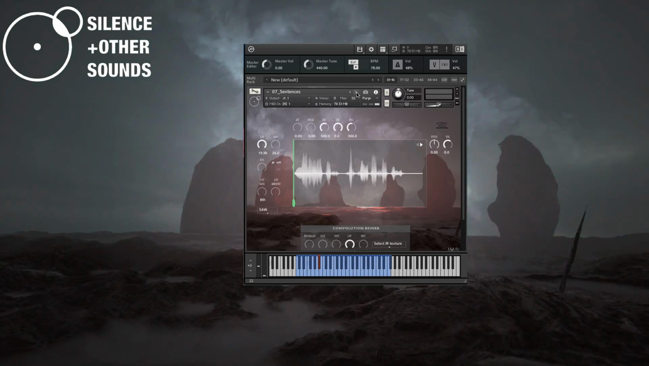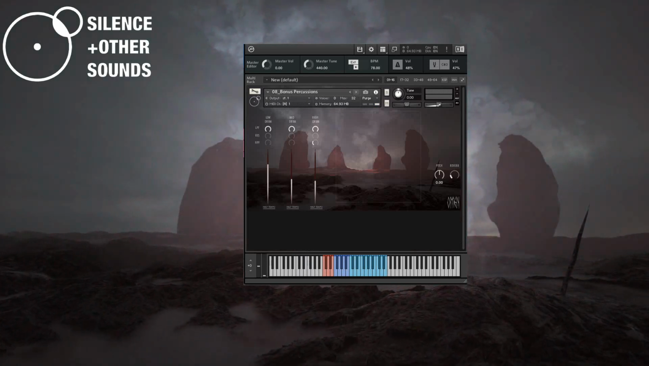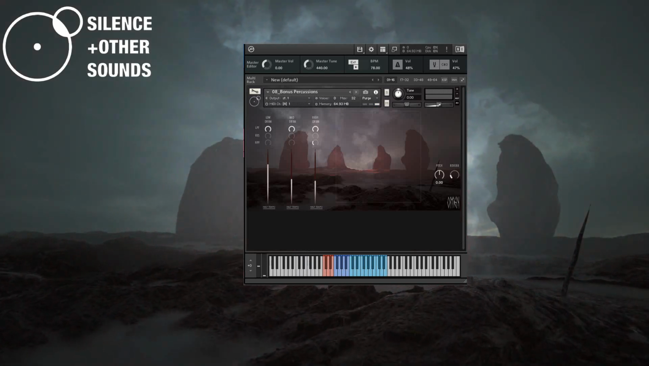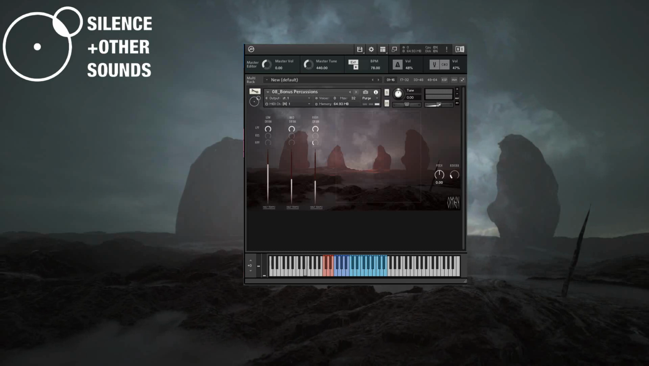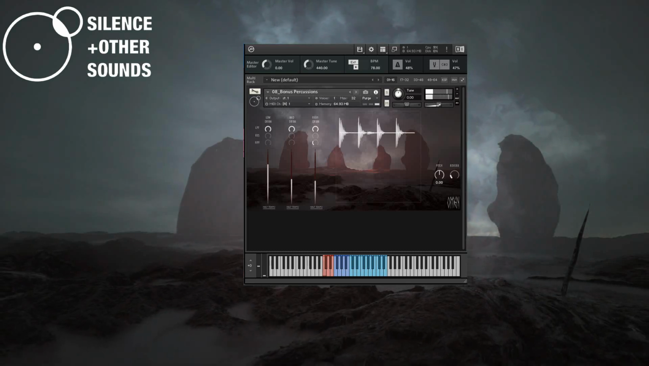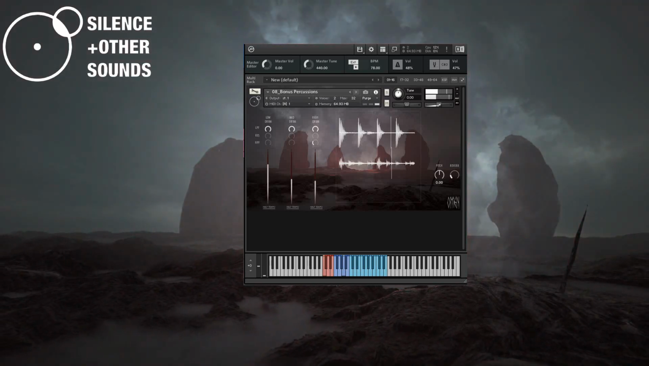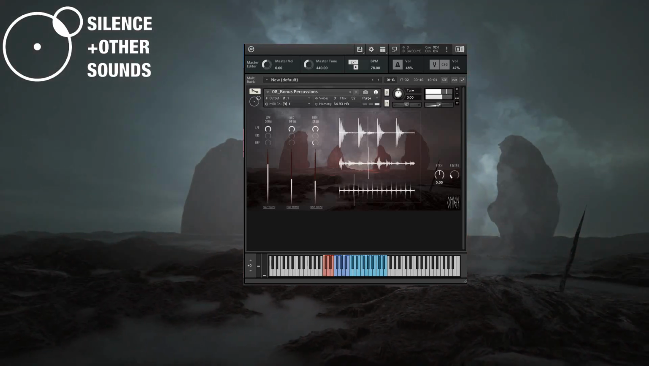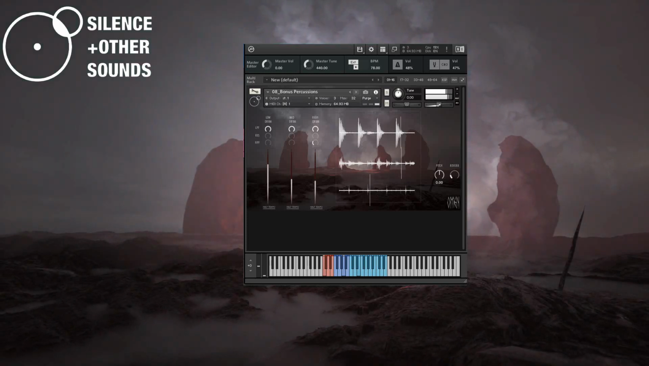And finally, the last instrument is called Bonus Percussions. It's basically a set of different percussion loops divided into low drums, mid drums, and high drums. So let's have a quick listen. Okay, let's increase the speed a little bit.